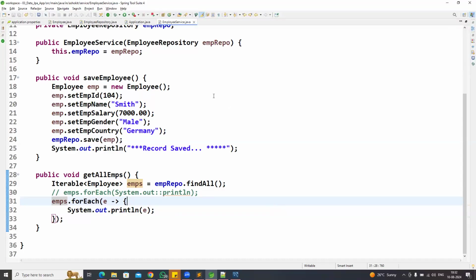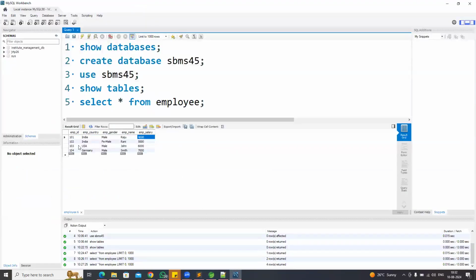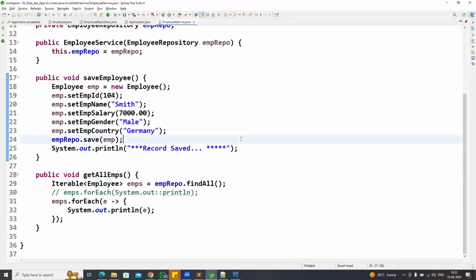Perfect. Next one. Now guys, I have a special requirement. I want to retrieve the records based on the employee IDs 102 and 103. I want to get the employees whose IDs are 102 and 103. Is it possible to do that? Yes, sir. How can we do that operation? findAllById. You can do that operation by using findAllById. So based on the particular primary keys, we can get the data.